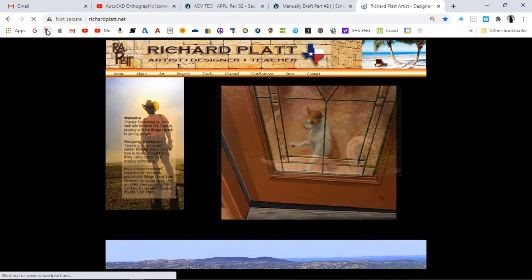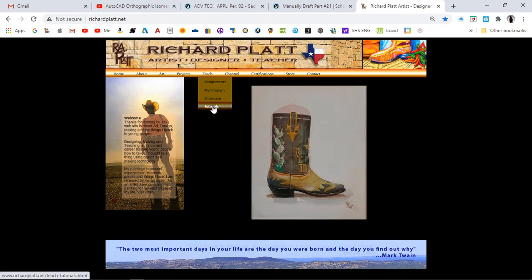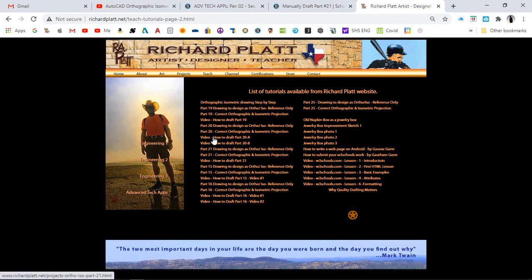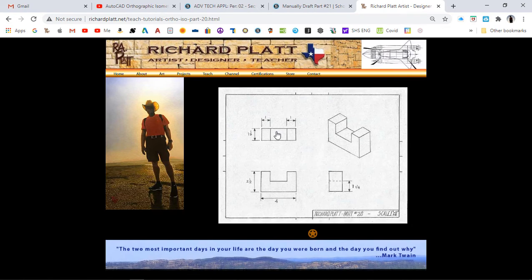I'm going to go to Platt, R.A. Platt, and I'm going to come over here to teach, go to tutorials, and it'll be on the second page, which is part 20. Let's go look at part 20, correct ortho-isometric projection, part 20. Okay, that's a guy right there, so we're going to draw him. Now again, we're going to draw this too exactly as the border sheet says, half scale.